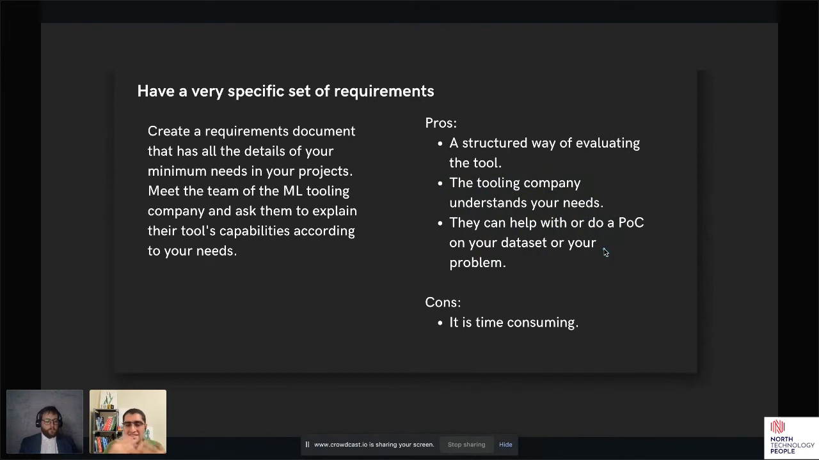The only con is it's still time consuming. You have to talk to different companies, see a bunch of POCs, stuff like that.